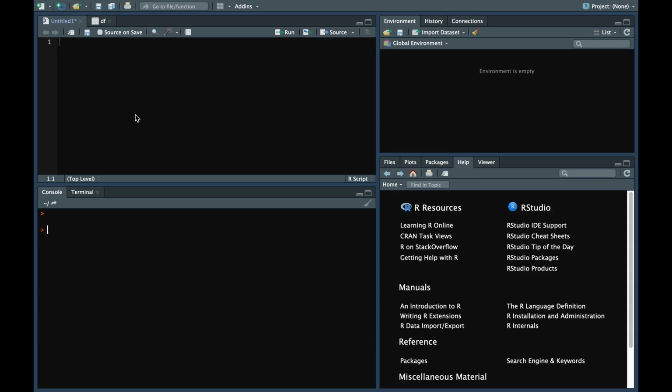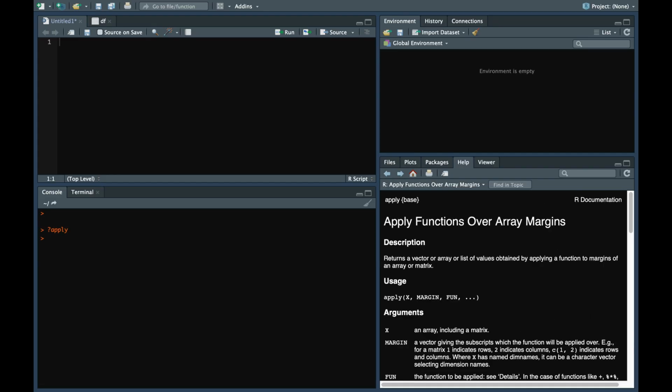Hello, today we are going to learn to use apply function in R. This function is a part of apply family which consists of sapply, lapply, vapply and tapply. So let's look at the documentation to understand where we can use this function.